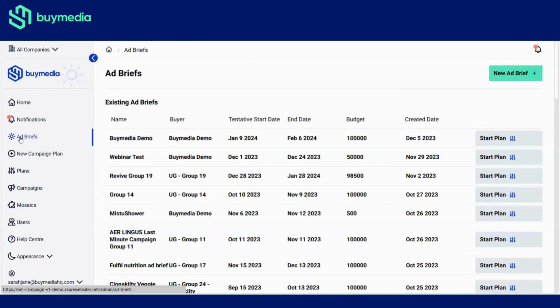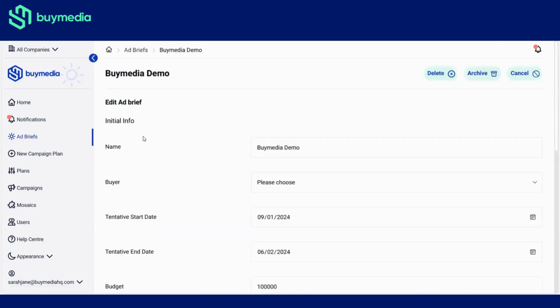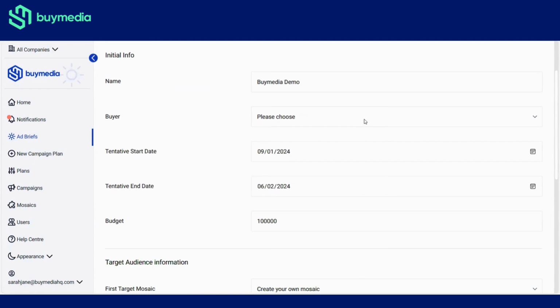Firstly, we're going to go through the ad brief section of the platform. So I can show you this example here of an ad brief, and I can show you how to input your own ad brief. So you can input the name of your campaign and put yourself as the buyer. You can input the tentative start and end date, and then the budget allocation for this campaign.